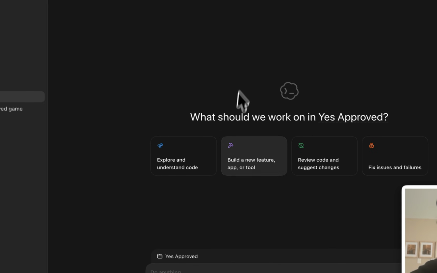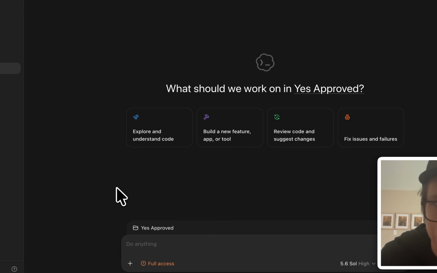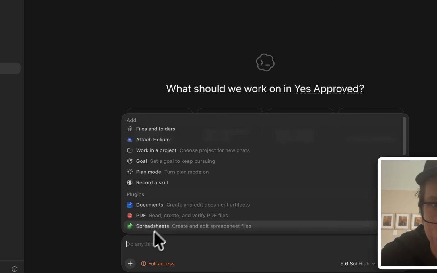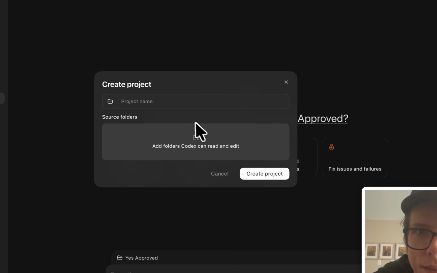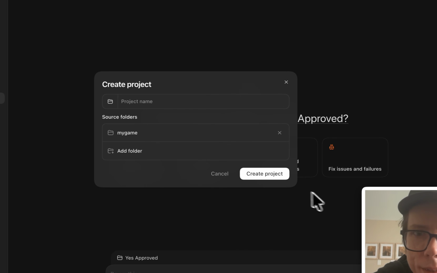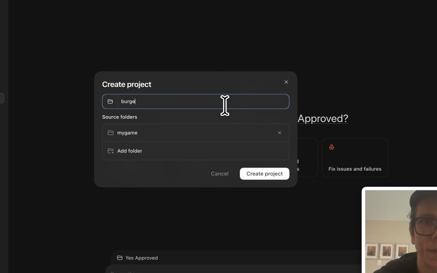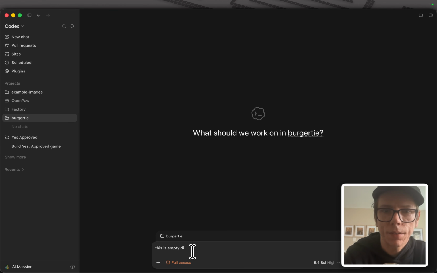So we're going to do a new chat, and we're going to have to give it a folder. How would you do this? Oh, you do it like this. New project. And then the Godot game, my game, open it, Burger Time. And then I say, this is an empty directory. I want a Godot game. I have an env with the Meshy API key and Pixel Lab API key.